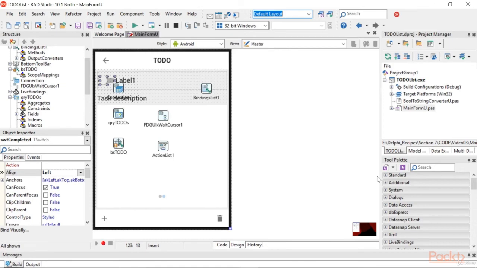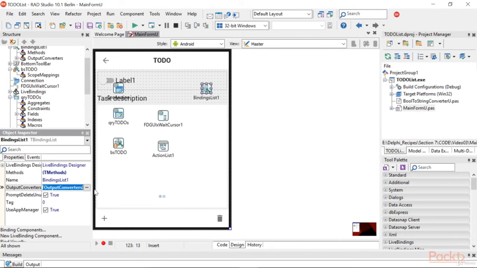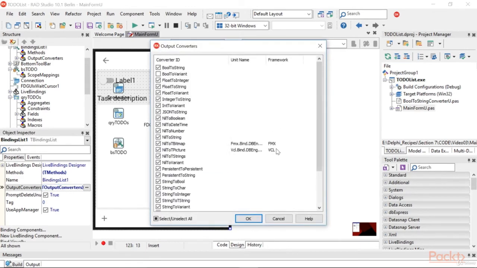The live binding engine has a powerful mechanism to convert data from one type to another. When the result of an expression is of type X and the property where that value needs to be written is of type Y, the engine looks for a valid output converter that is able to convert type X to type Y. The available output converters are shown on the binding list 1.outputConverters property. As you can see yourself, there isn't an output converter from string to Boolean, which acts as we need.